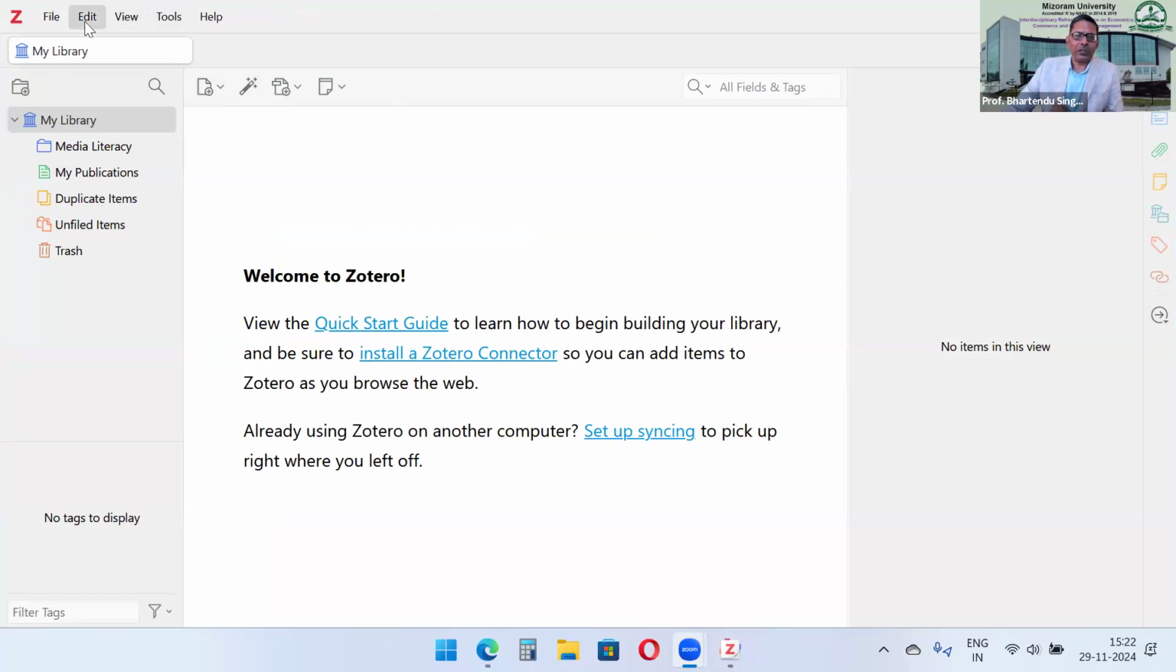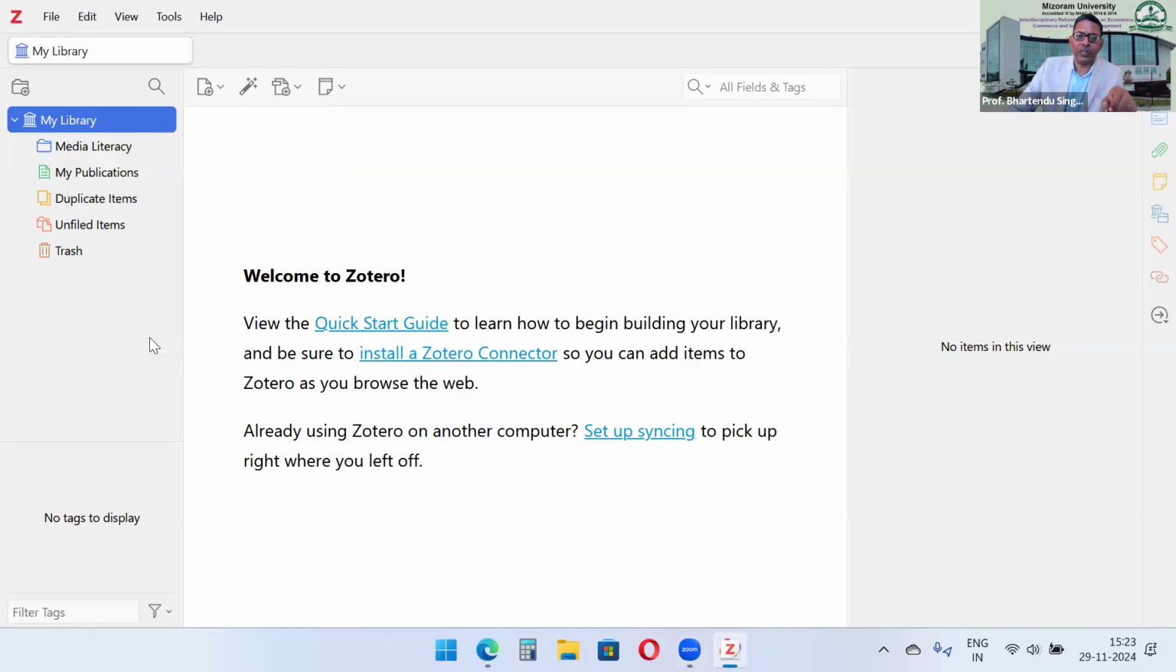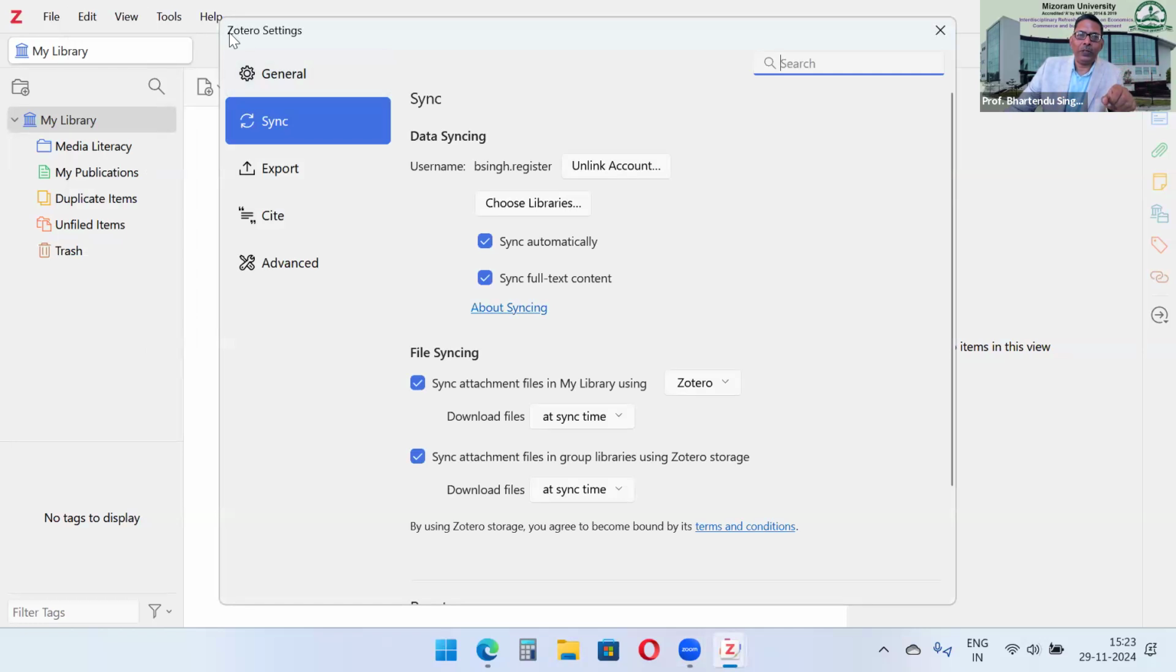First, I'm just preparing Zotero to start working for us. It is not yet functional, so I'm making it functional for you. Go to Edit, on the top left side. I hope it is visible on your screen, though written a little small. Click on that and a menu will come. Go down, and at the last in this menu, click on Settings. Then this page will open.